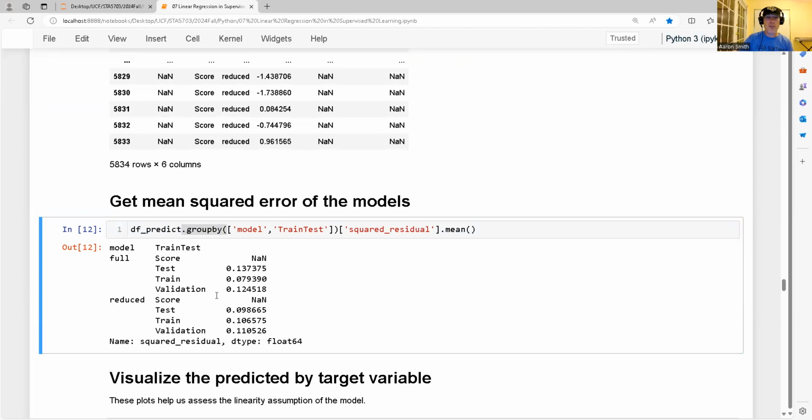And so now check this out. Let's look at the train first. All right, I've got 0.08 and then 0.11. Okay, so the reduced model has a larger training mean squared error. But now check out validation. Here I've got 0.12, but reduced actually has a lower validation. It actually did better with fewer things added in.